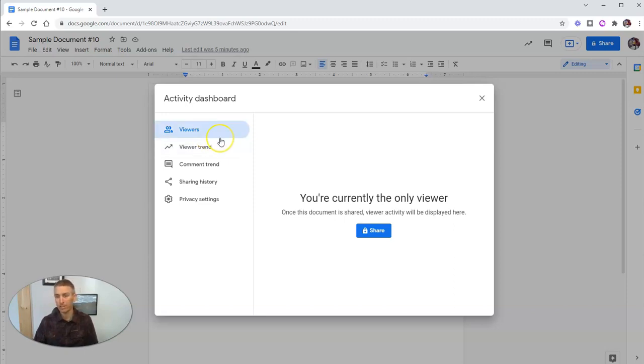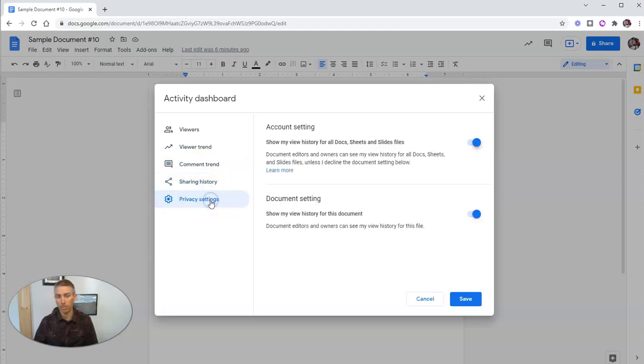Now here, this is just a blank sample document, so I'm the only viewer, and my viewer trend is not really going to have anything in it because this is a blank Google document. But let me show you what this looks like with a document that I have shared with somebody else and that we've worked on together.